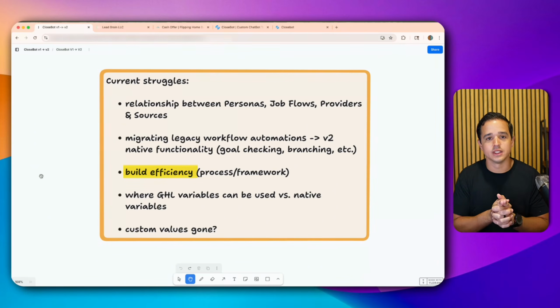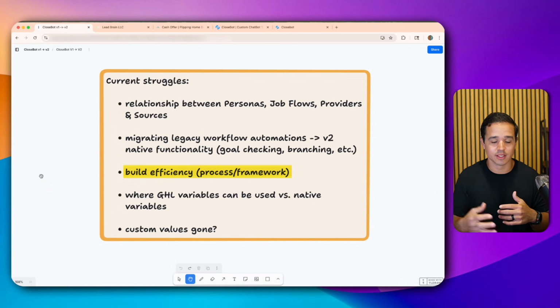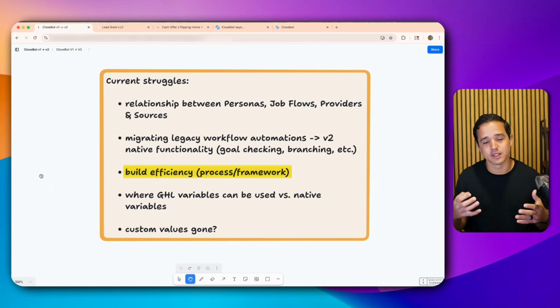Now, build efficiency. I am inefficient right now. I am still, like I said, understanding the relationship between personas, job flows, providers, and sources. And so I'm going to hop around a bit. I'm trying to get better. The reason why I'm doing this and getting the reps in and choosing to build from scratch is because I want to get better at building this and get more efficient, and then share that framework and process with you.